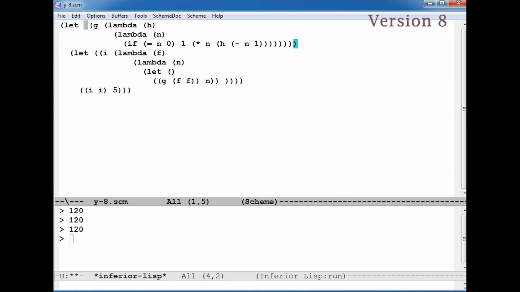So now we see g out here, and we apply g because now g is a free name in this expression bound to this lambda expression. So let's see if this transformation has changed anything. No, we still get the same result in our read-eval print loop.